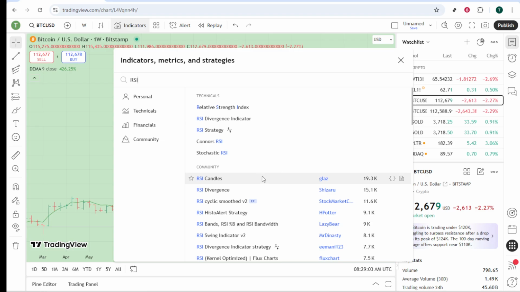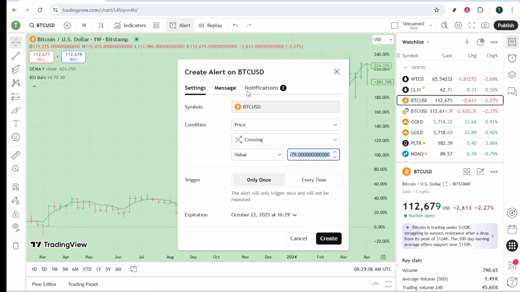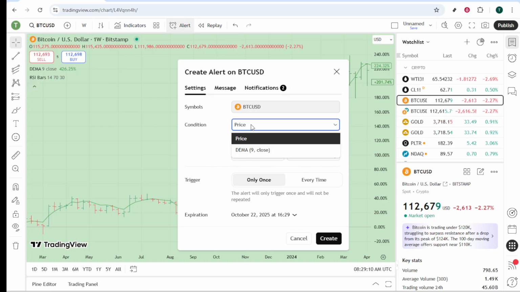Click on the alarm bell icon located in the top toolbar. This action will open the Create Alert panel. Alerts are incredibly useful for staying on top of market movements without the need to constantly stare at your screen. In the Alert panel, you will be able to specify the condition that will trigger your alert. In this case, you'll want to choose a condition related to your RSI indicator.